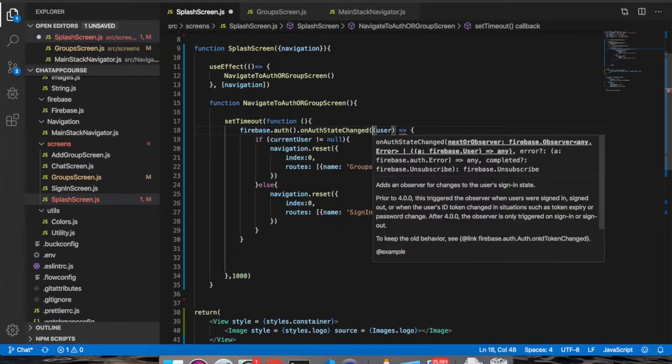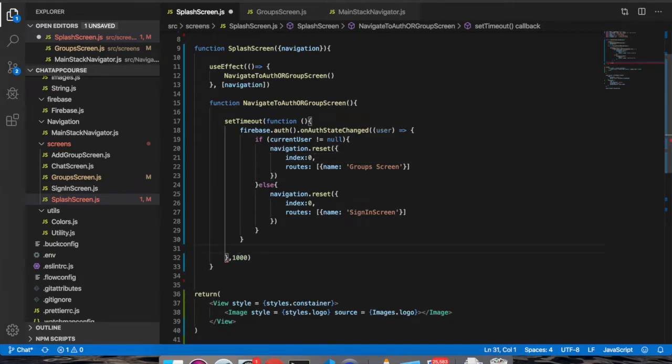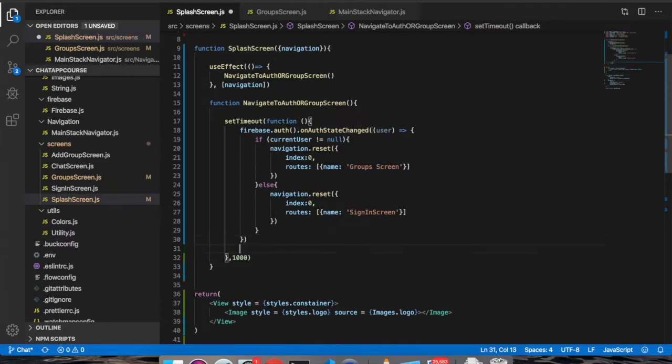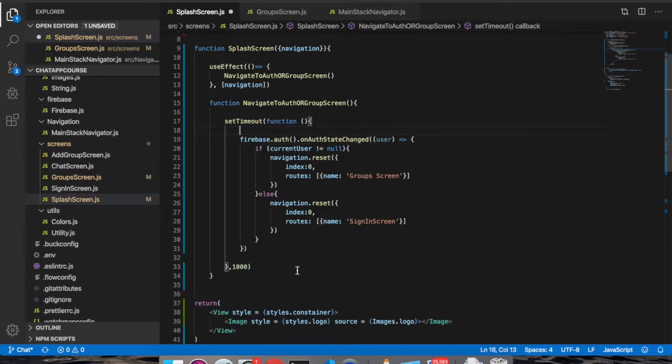I think that's an extra here. Yeah, so we need to add this closing brace here. So that's the Firebase onAuthStateChanged, that's the timeout function, and that's the closing of the function for navigating to the auth or group screen.